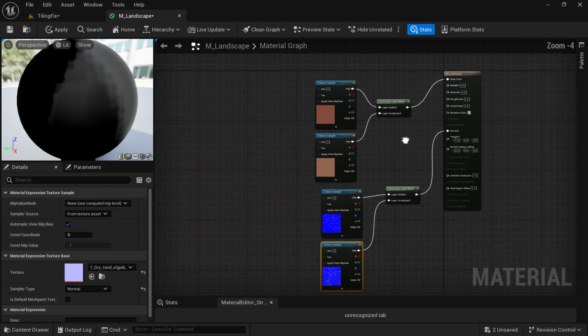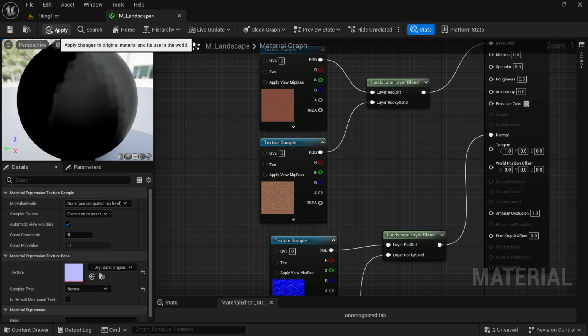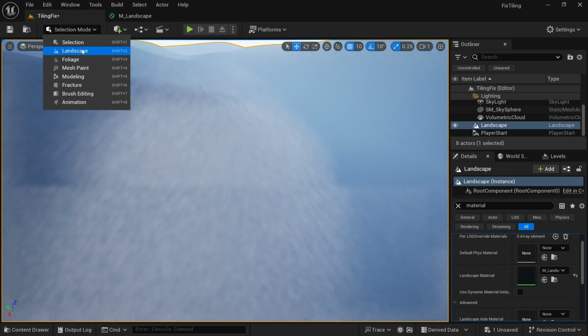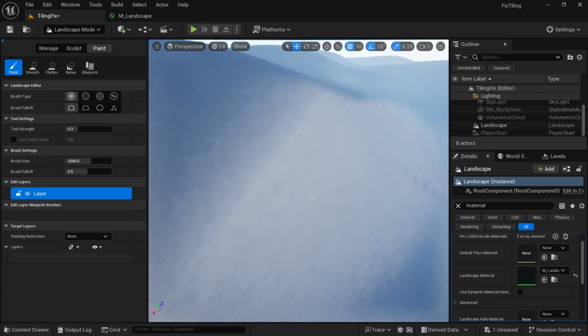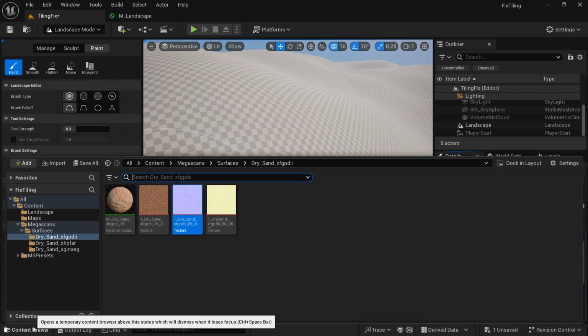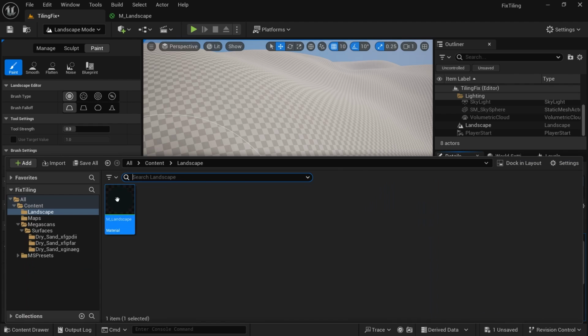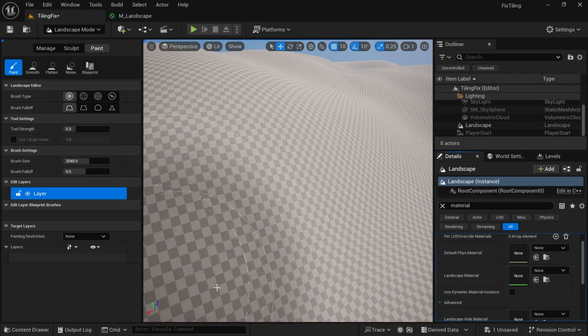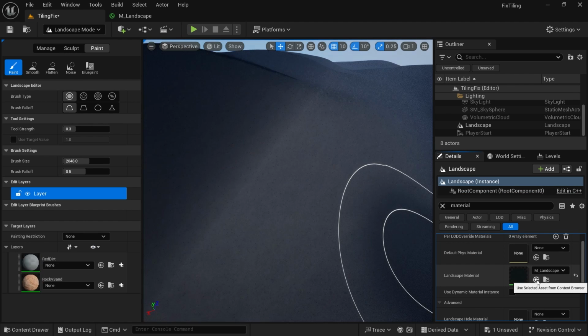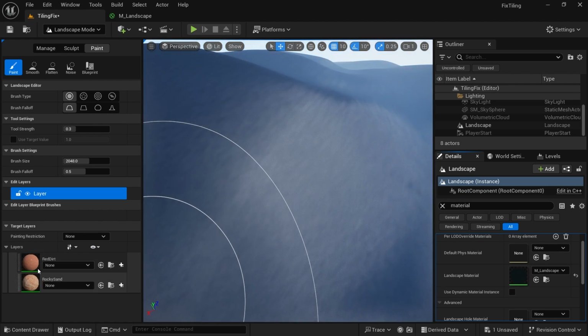So now I have a material using landscape layer blend, which means I can go back to my level and go into landscape mode and go into paint. I can now see down here in the layers section any layers that we add. Now I don't see any, so what I can do is reset the landscape material with the curved icon and reassign our material called M landscape. I can select it in the content drawer, and then back here on my landscape, I can click that left arrow to assign the landscape. Now I see the layers here.